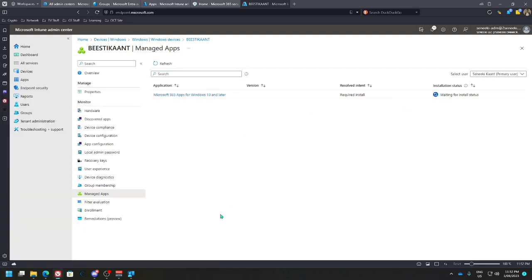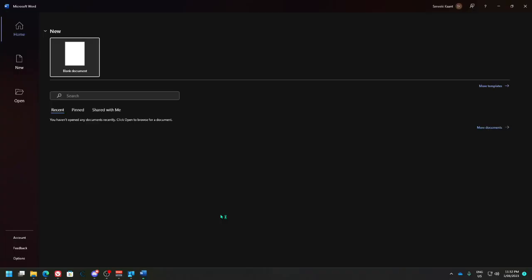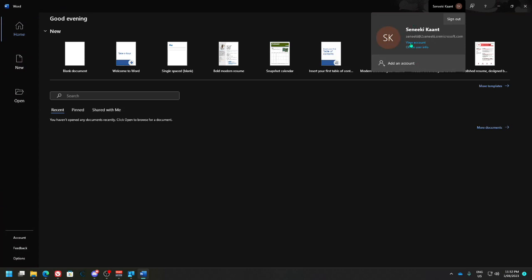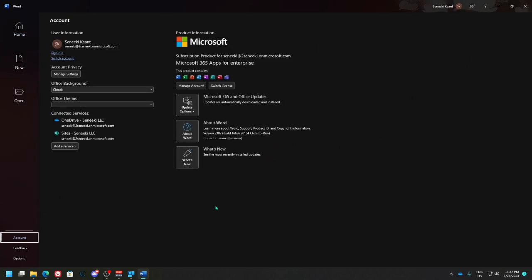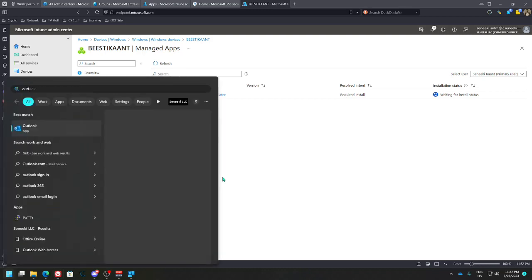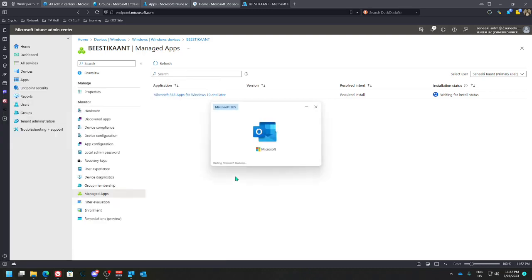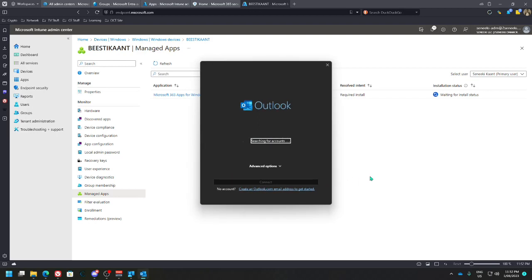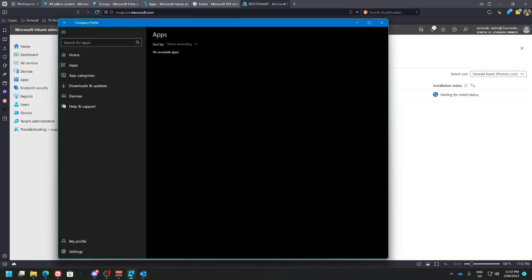Waiting for install status. Let's see, Word. It's there. It's automatically signed in and set up for me. It's downloaded the app, signed me in, and activated the license. But honestly, what more could you want? See, Outlook, it'll just come through, search for my account. It will find it eventually.